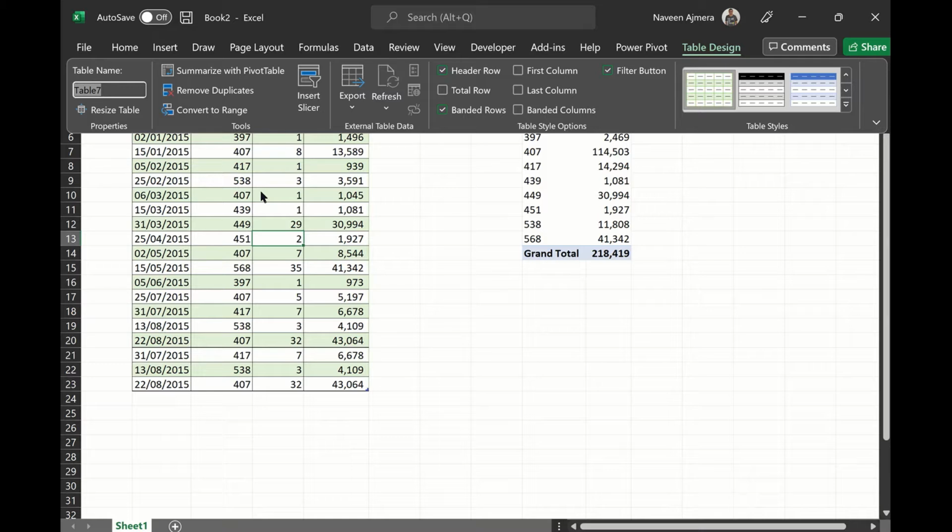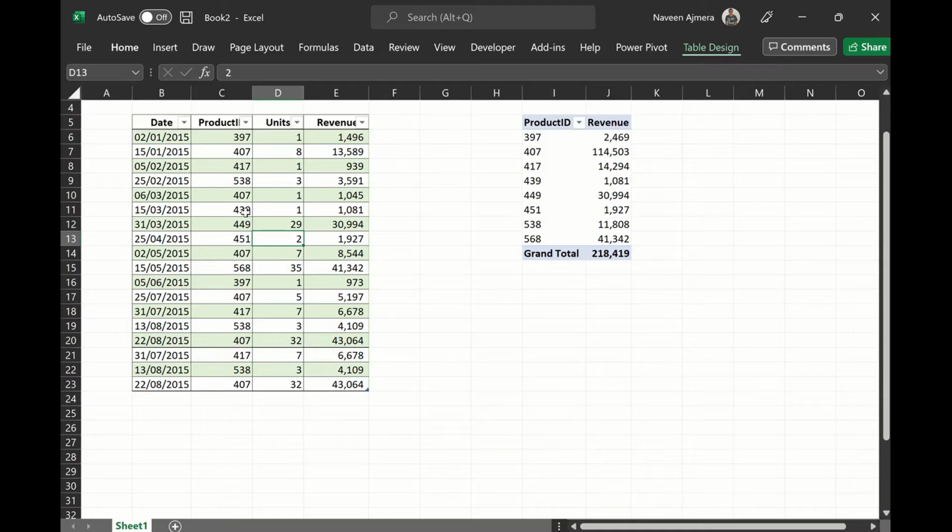When we created the table, Excel gave it a default name, table 7. I will rather rename it to a more user-friendly name, let's say sales data. The name has to be without any space, in a single word. You cannot use a space to name the table. So this is my table name.